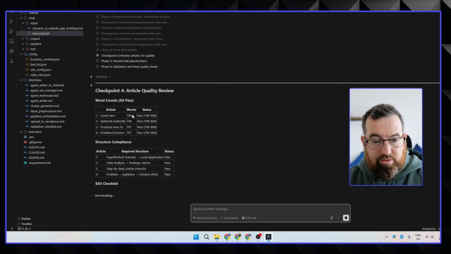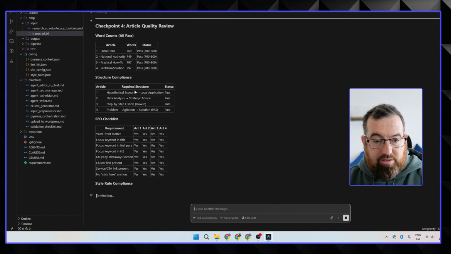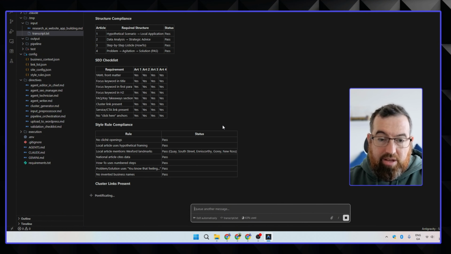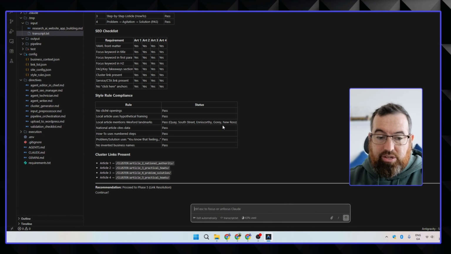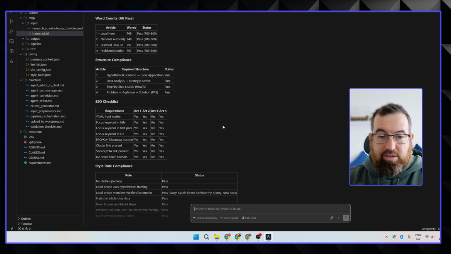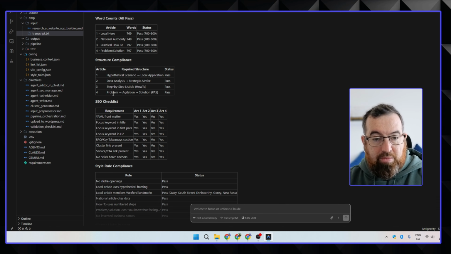Again, word count is perfect on all of them. It passes all these different stages. I think this is key, so we have some sort of validation, and it's not just throwing out random articles that don't fit any kind of approach to us. We have the problem one, again following the problem agitation and solution framework.